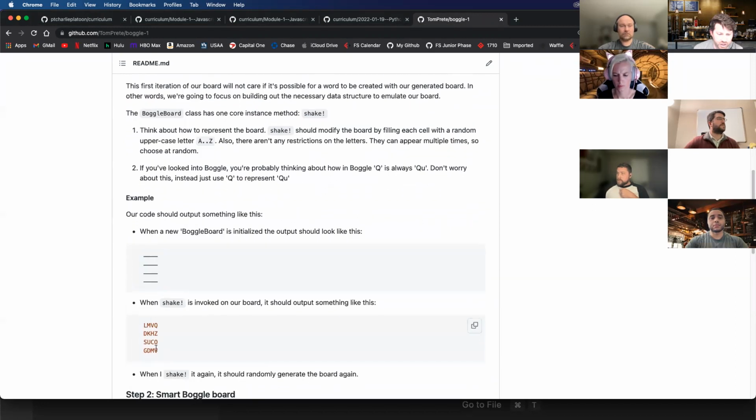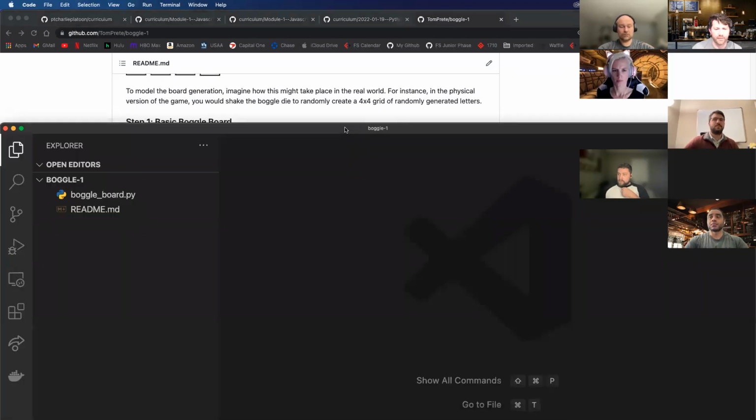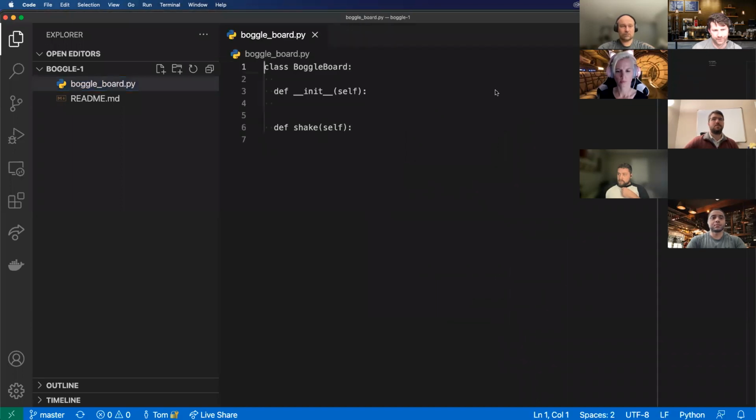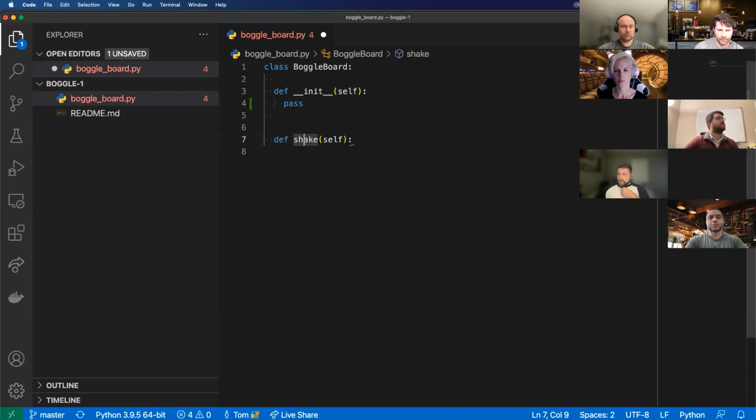And when we shake, we can see some random letters. Yeah. So let's just do step 1 first. All right. So I've got the BoggleBoard. Okay, so it's already kind of got the skeleton for it. So what are some ways people created a game board? What data structure do you all use?